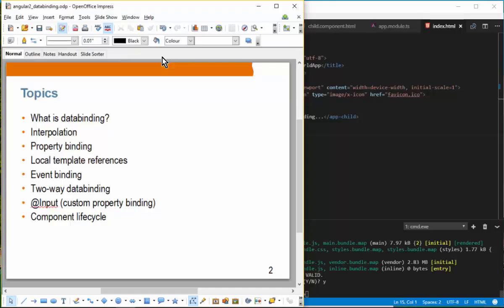Okay, so these are the set of topics we are going to talk about. First, we're going to talk about the concept of data binding. We'll talk about the concept of interpolation, property binding, event binding, and two-way data binding. In fact, there are 4 different kinds of data binding: interpolation, property binding, event binding, and two-way data binding.